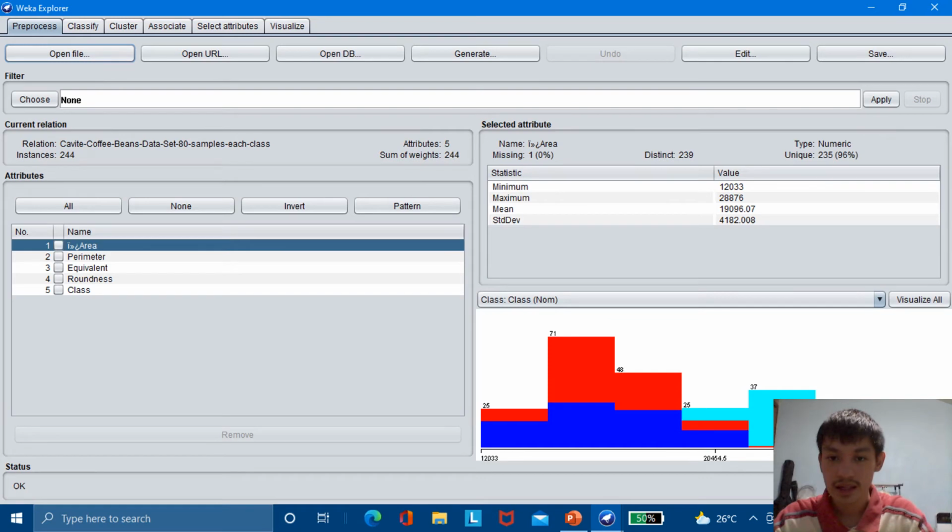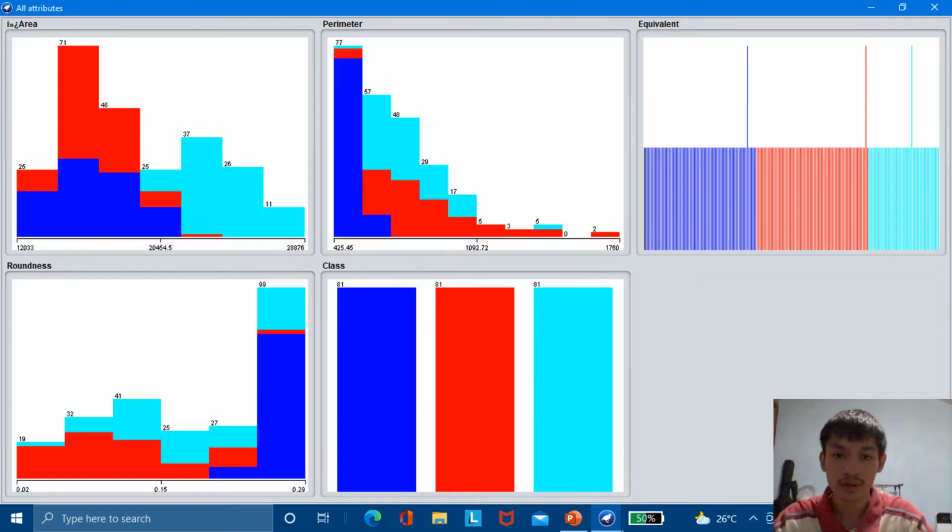This shows the current relation, the selected attributes, and the type of data. Here are the statistics and values. Let us click to visualize all. Here are the plots or diagrams showing the area, perimeter, equivalent, roundness, and class.